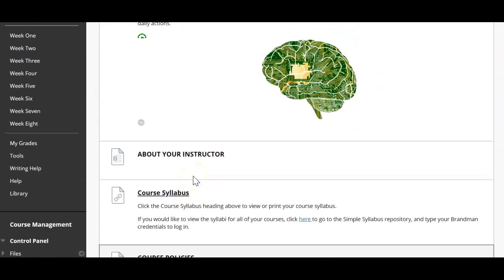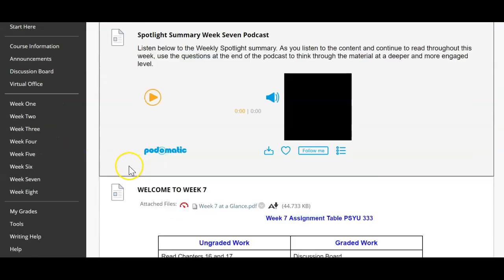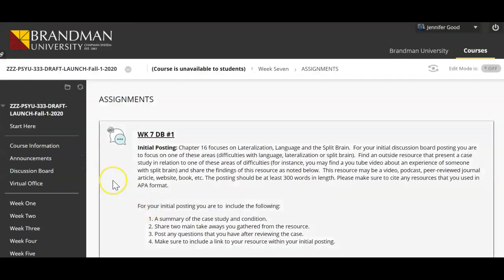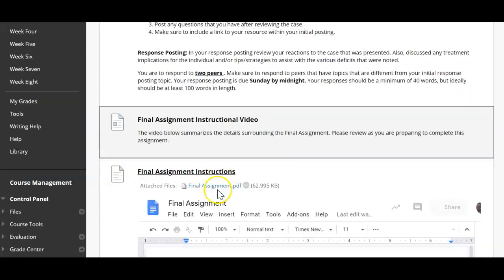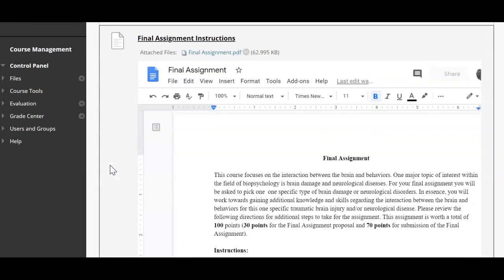The second place you will find these instructions is within week 7. When we click on week 7, we will go below and then go to the assignment folder. Click into the assignment folder. You will see the video that is being recorded right now in this pane, and then you will see the assignment instructions as well as the rubric.